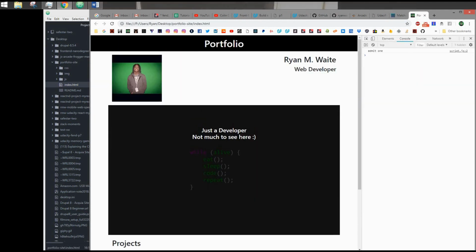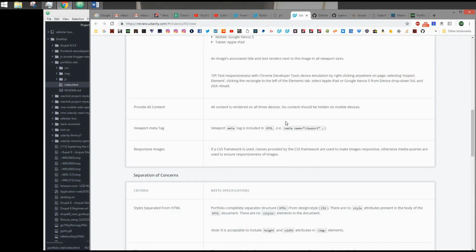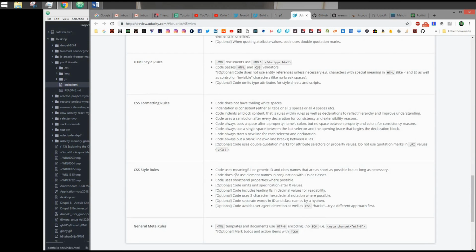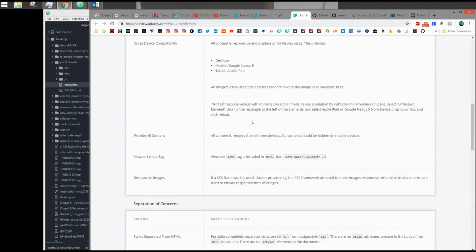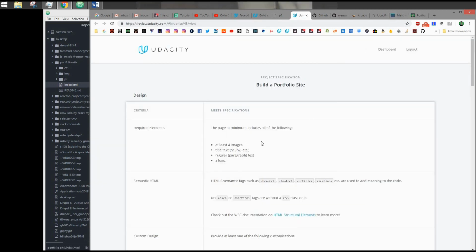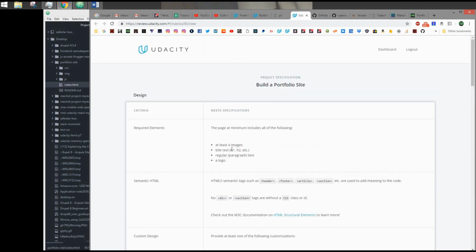So what I'm going to do is just walk through each section of the rubric: design, responsiveness, separation of concerns, and code quality. Go through each of these individual specs and compare my project against the rubric so you guys can get an understanding of what exactly you have to do and how to prepare your project.